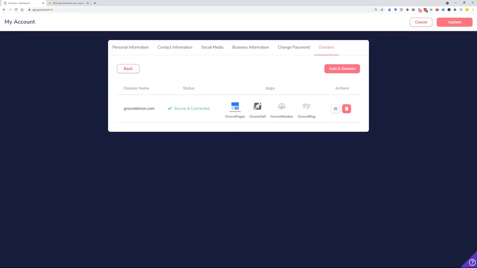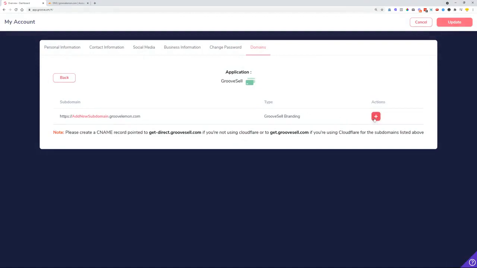This is the same scenario for GrooveSell. You just need to create a subdomain and then create CNAME records for this target if you're not using Cloudflare, or this target address if you're actually using Cloudflare.